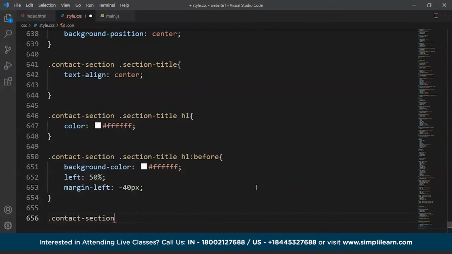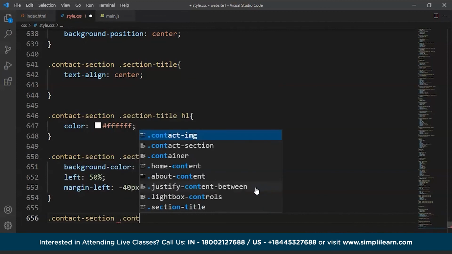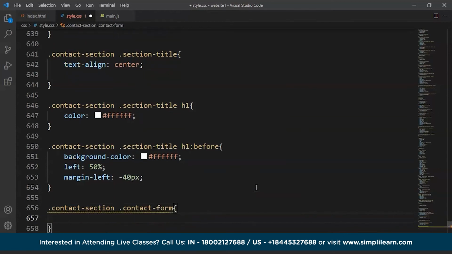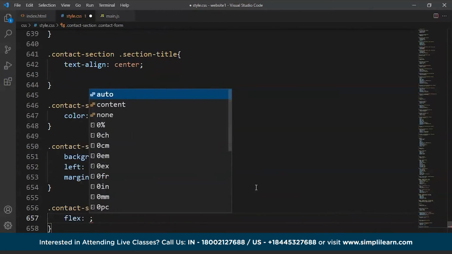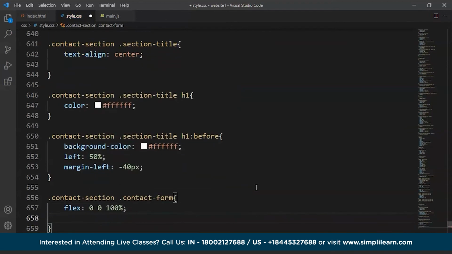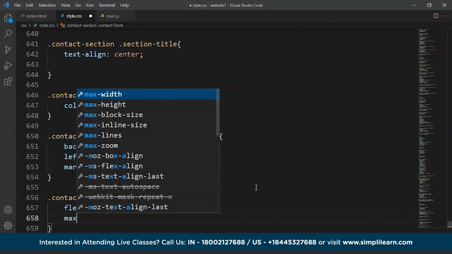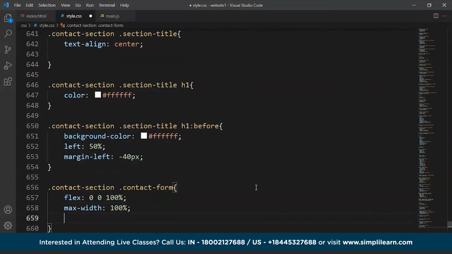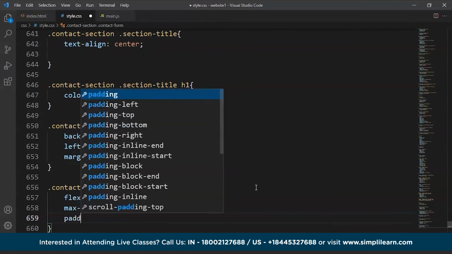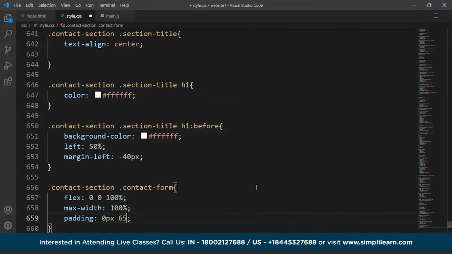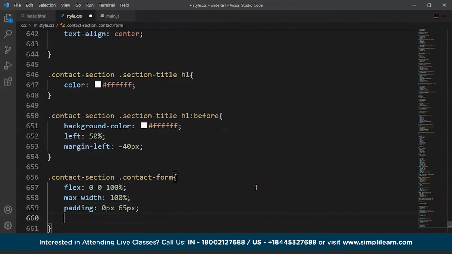And now we'll write the code for the contact form. So we'll write here .contact-section .contact-form. Now we'll write inside it flex as 0 0 100%. Then we have max width. So we'll write here max width as 100%. And we have padding as well. So we'll write here padding as 0 pixels and 65 pixels.